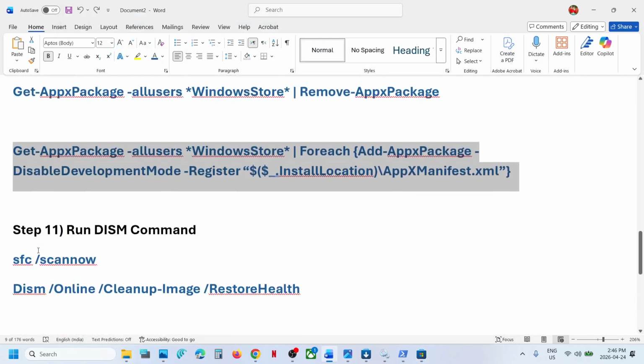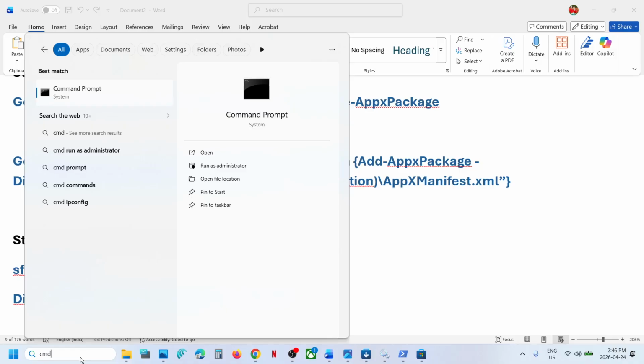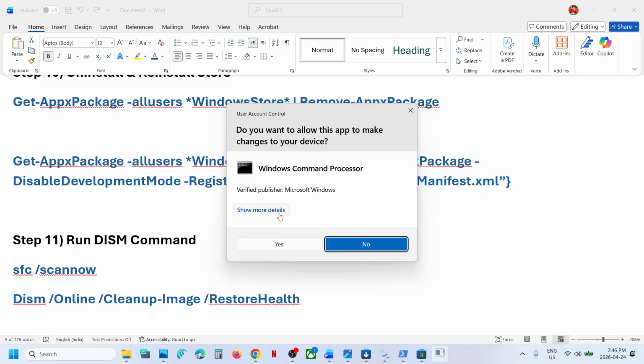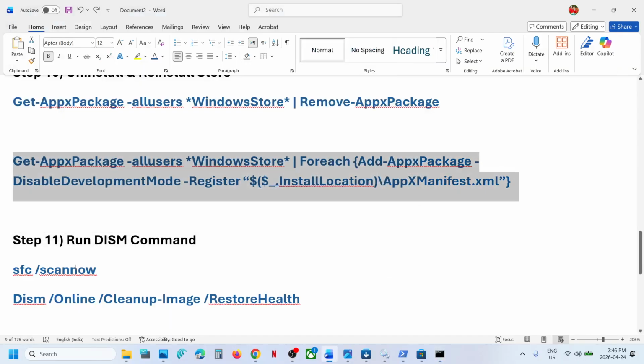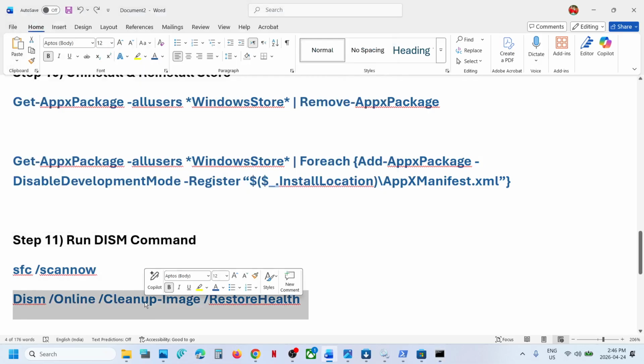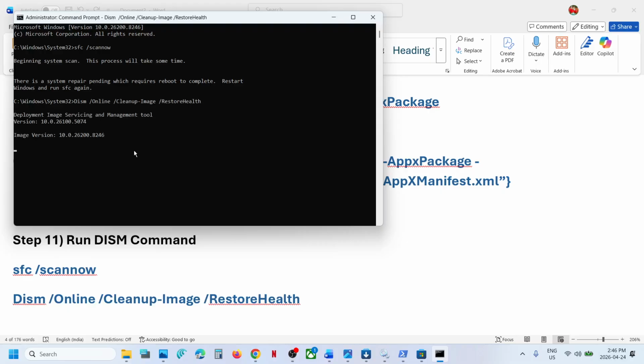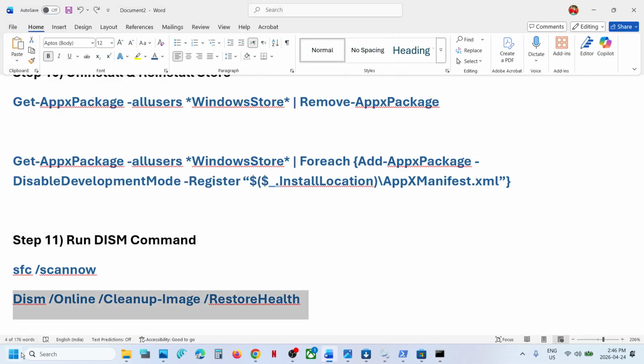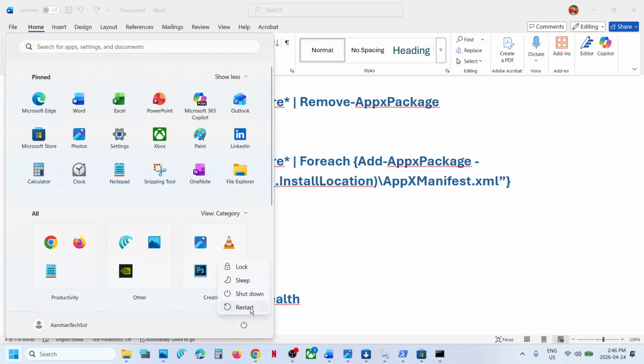Still not working, run these two commands, type in cmd in Windows search box, make a right click on command prompt tab, make sure that you run command prompt as an administrator, click on yes to allow. Now copy the first command, paste it over here, hit the enter key. This scan will take some time. Once the scan is 100% complete, copy the second command, paste it on the same window, hit the enter key. Once the second scan is 100% complete, this will take some time. Once this is 100% complete, restart your PC, and then you can check.